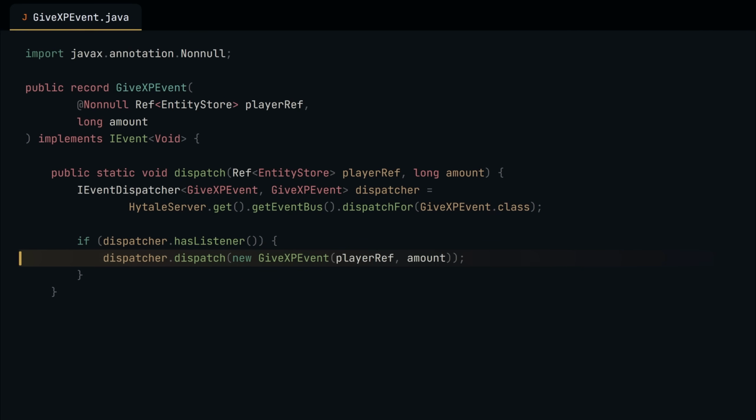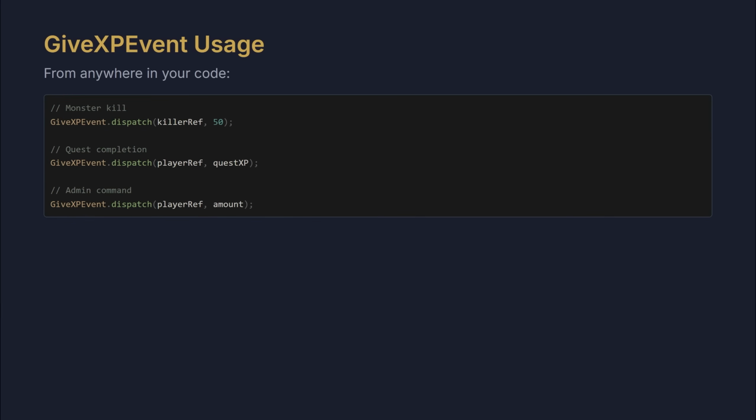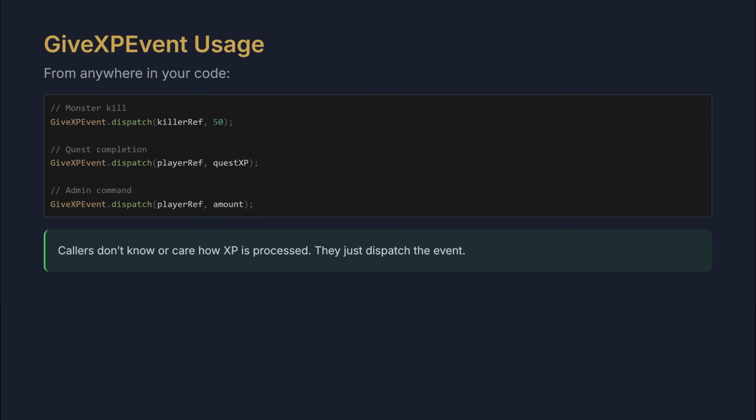So that is everything we need to do to create a custom event that is separate from an entity event inside Hytale. And now we can use this giveXP event and its dispatch method from anywhere in our code where we want to dispatch XP and where we want to give XP to a specific player. So the callers don't know or they don't care how XP is processed. They just dispatch the event.